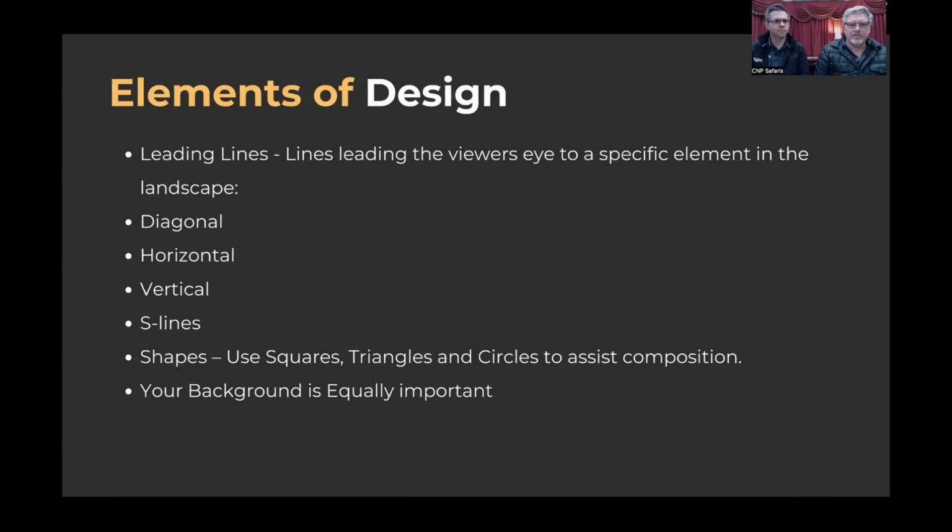The elements of design, leading lines. Where are these lines leading your eyes? Are they diagonals or horizontal, vertical? And we'll see now examples of S lines. That's where your eye follows. That really makes it for a pleasing image, and it doesn't distract your eye that you're looking in one area and then in another.